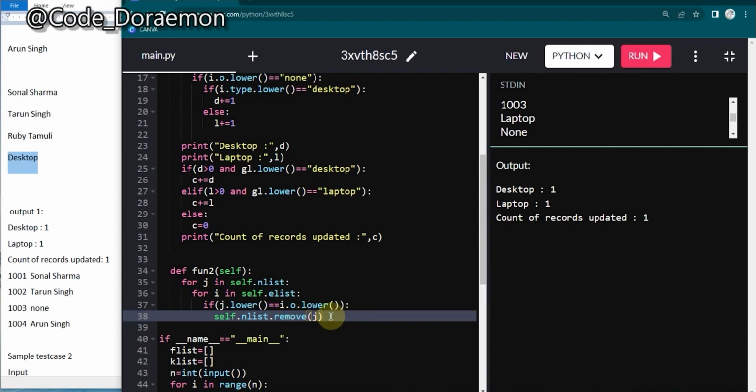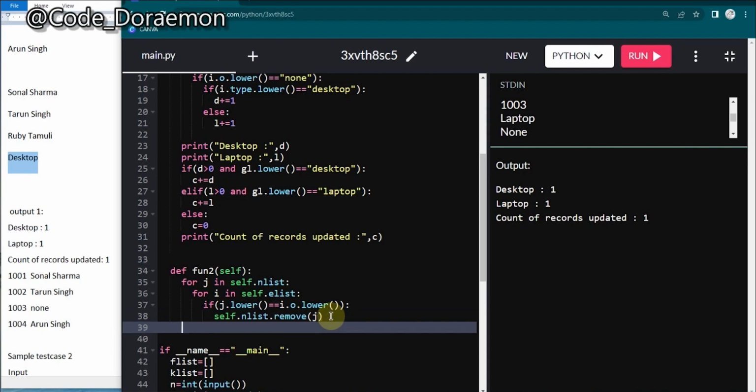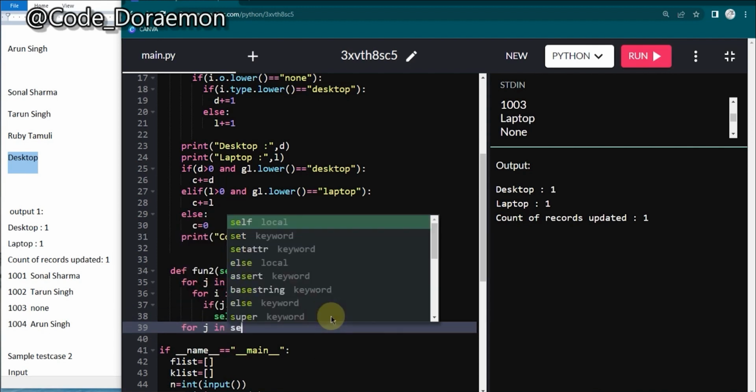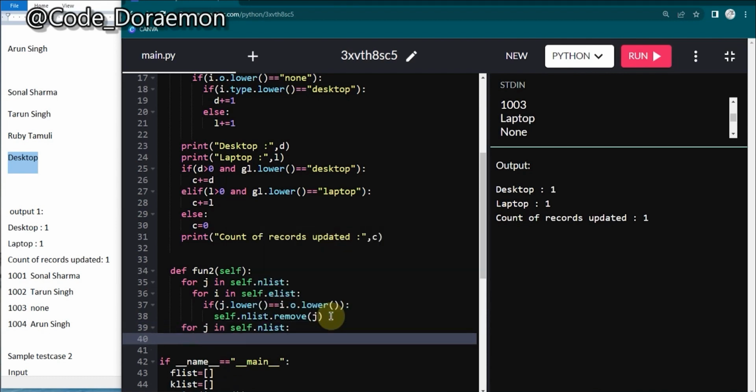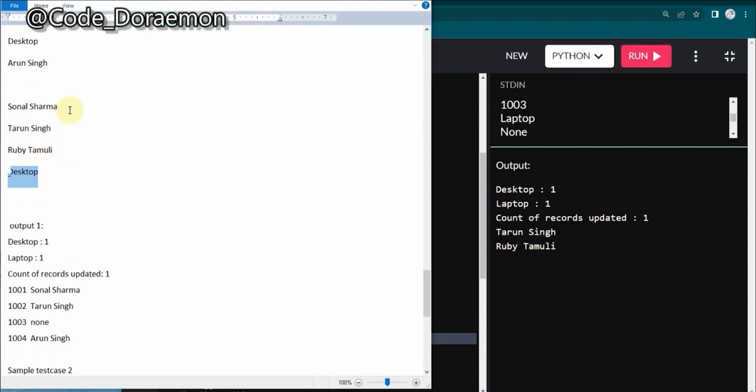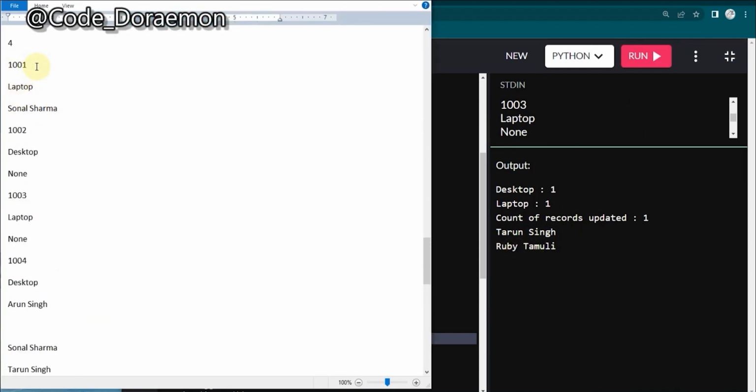So now let's print and see the name list, and let's see what we are getting. So for J in self dot name list, you cannot directly print the name list. You can only do it like this. So let's see. So now we have only Tarun Singh and Ruby Tamoli, as this Sonal Sharma is already available in the list.